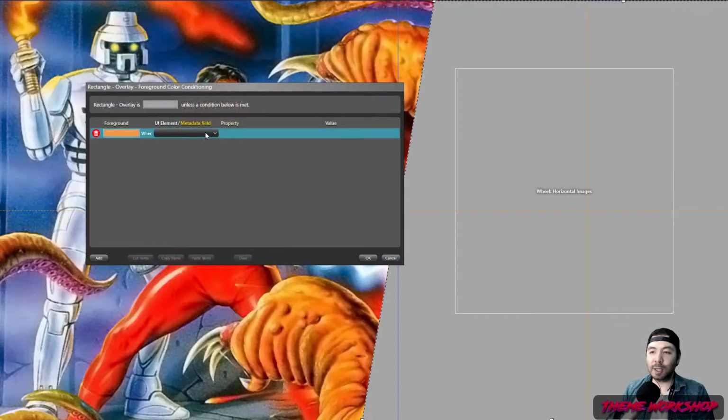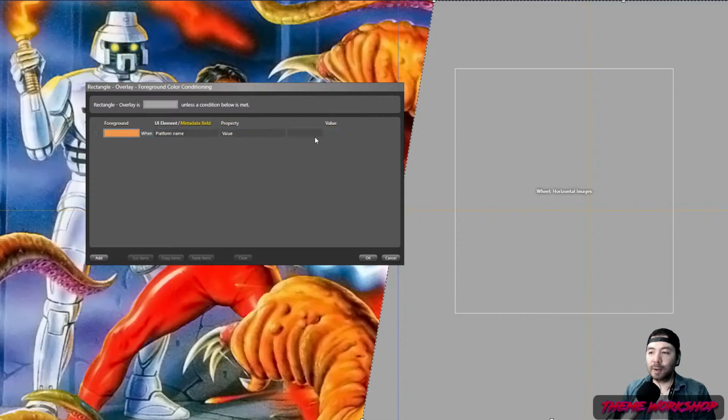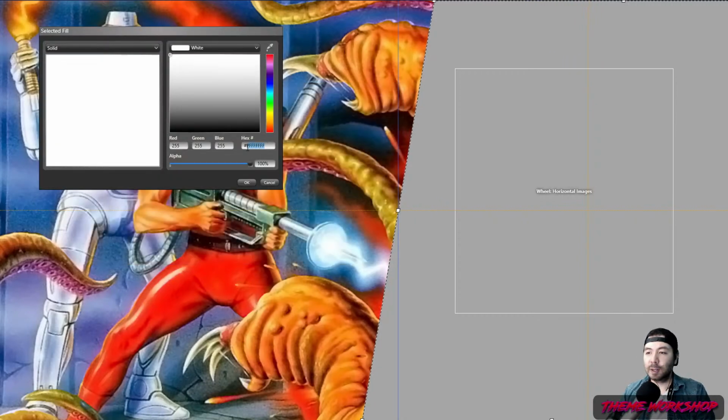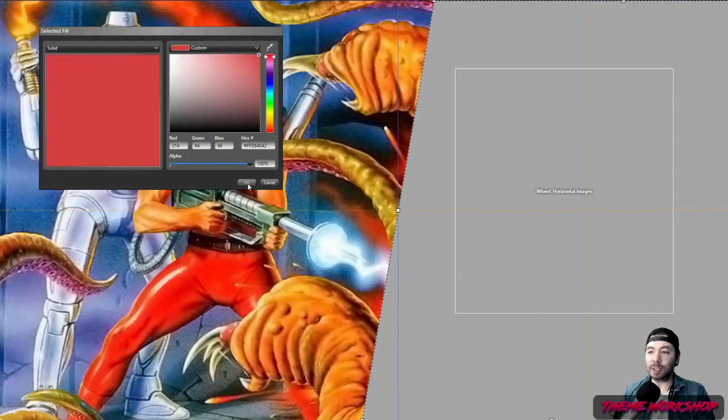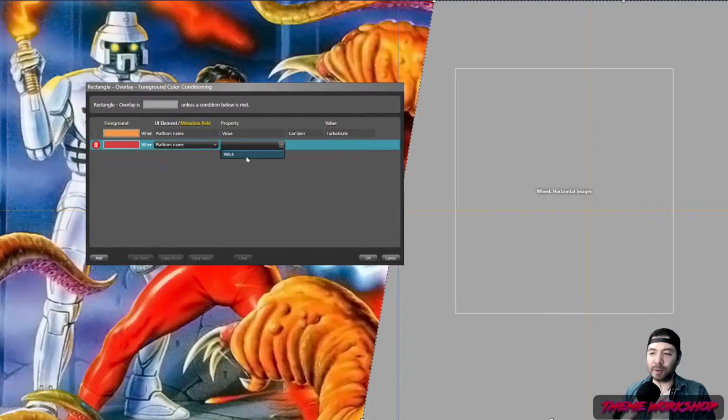All right, so say use this color when the platform name value contains TurboGrafx. I can add another one. How about if you're the name, what color is this? So use this if the platform name value contains Nintendo.